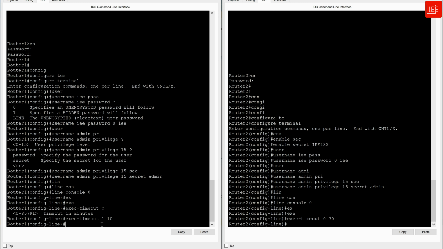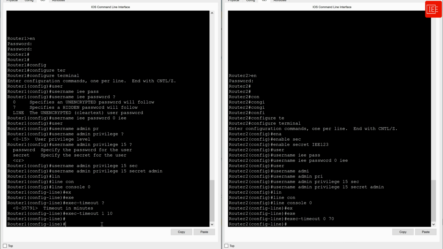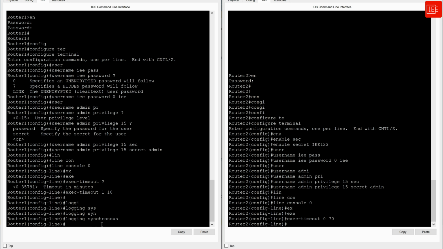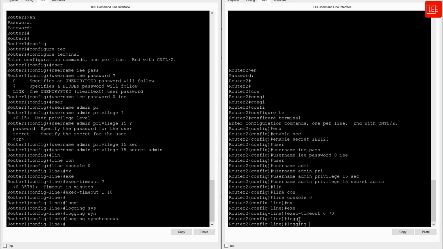Then next, we are going to issue the logging synchronous command. The logging synchronous command is used to prevent console messages from interrupting command entry. By enabling it, it ensures that console messages are displayed on separate lines, allowing users, you and me, to enter commands without being disturbed by the system log messages. So to do that, we would need to say logging synchronous. And we need to do the same thing on router 2.